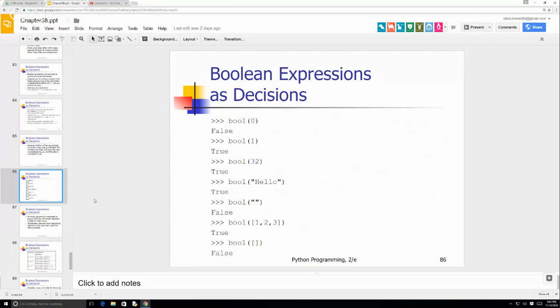Or some other ones. So the reason 32 is true is because it's not 0. Yeah, anything greater than 0. And if you try with 55 or whatever, it's going to be also true.